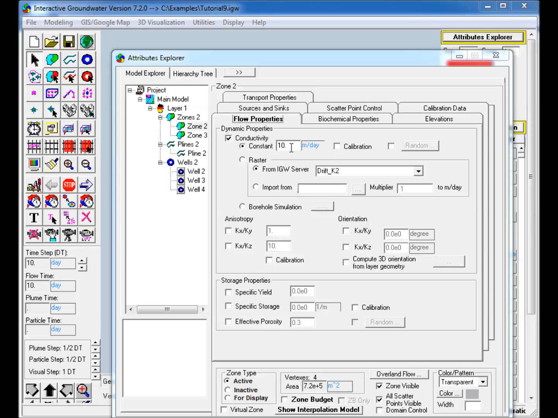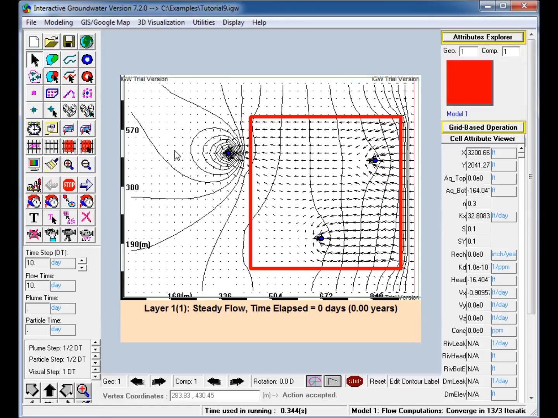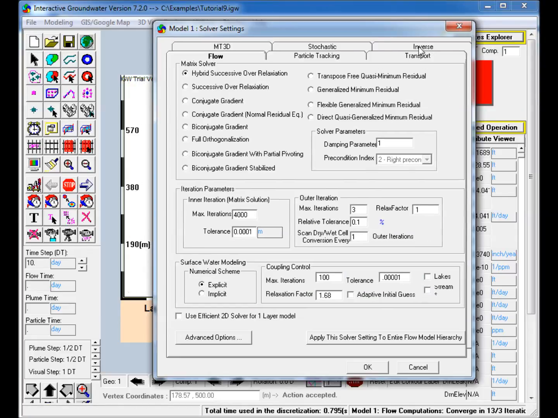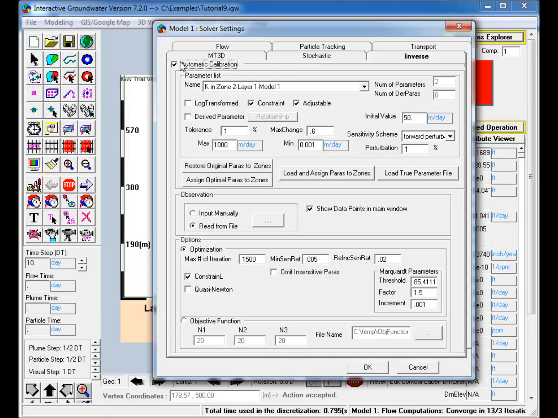15. Select the domain polygon and change its K to 50 meters per day and check the box next to Calibration. 16. Select the smaller zone and change its K to 50 meters per day and then check the box next to Calibration. 17. Discretize the model and open Solver Settings. Go to the Inverse tab to perform automatic parameter estimation. Check the Automatic Calibration box under Parameter Lists, ensure that the max value of K that will be tested is 1,000 meters per day and that the minimum K that will be tested is 0.001 meters per day for each zone in the model. The starting K value in each case is 50 meters per day.